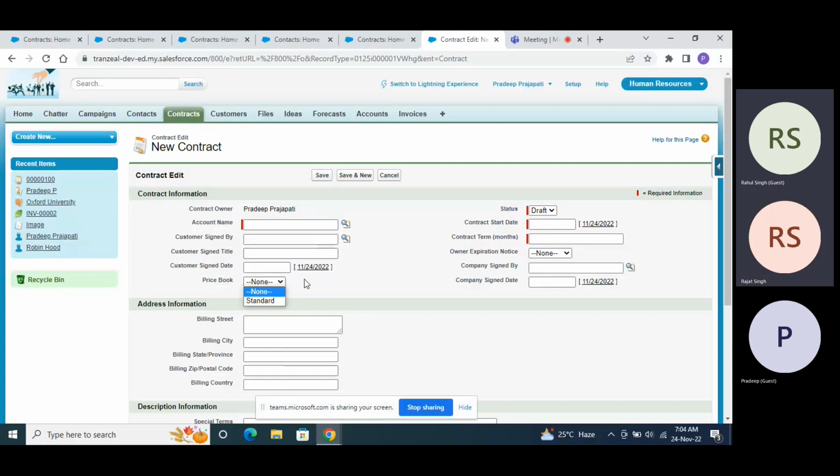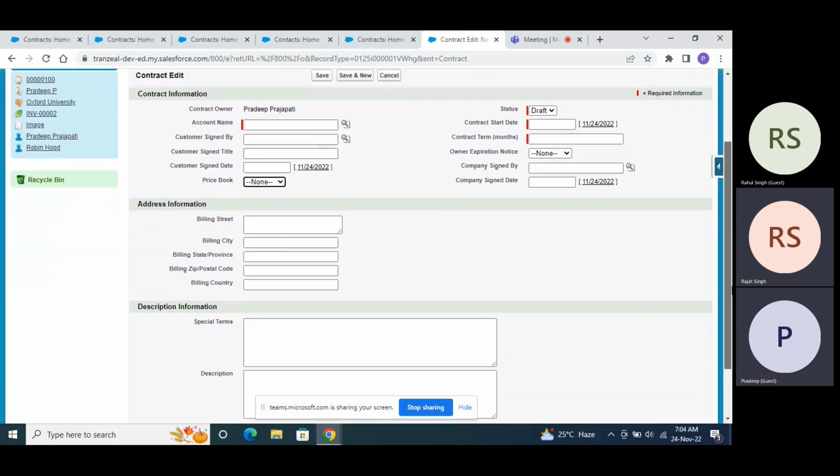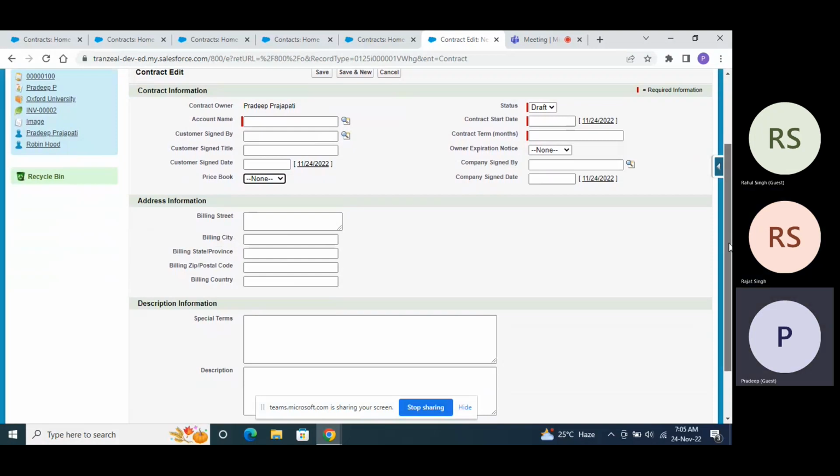Price book is saying it will not be able to remove because it's a standard field from the contract, something like that. And in address, shipping address, it may be that the permission is not there. Let's do one thing, this Description Information, we hide it and see whether it works or not. Okay.